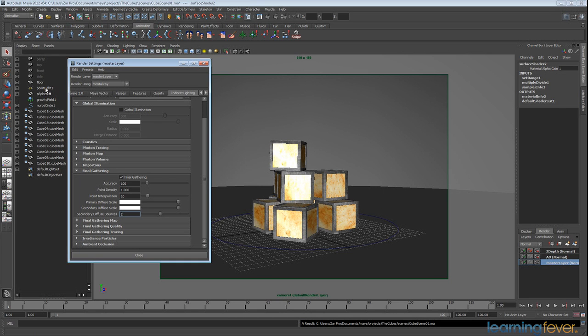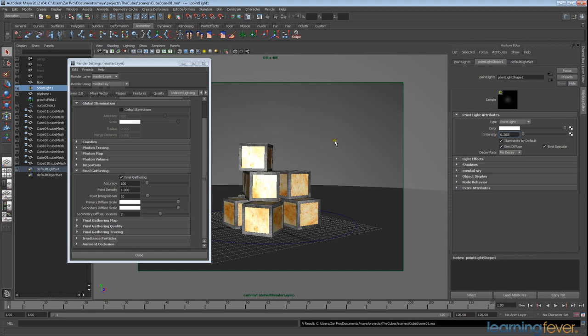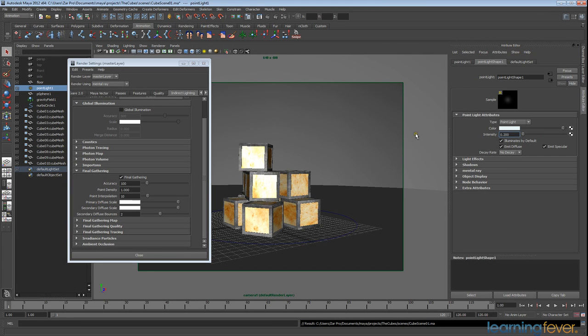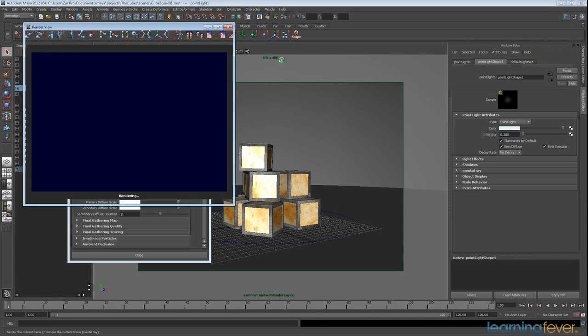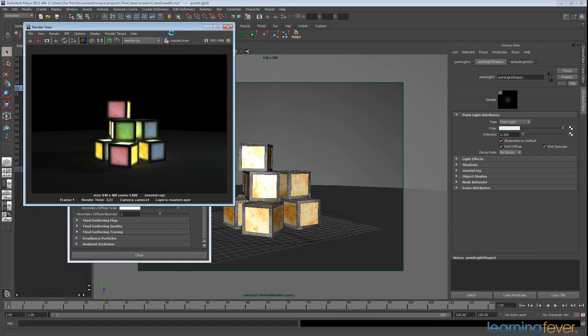Now I'm also going to go back to our point light and dial that down even more to 0.2, and also give it a slight shade of blue. Okay, so I'm going to save this, and I'm going to do another render. Okay, great, so that's finished.